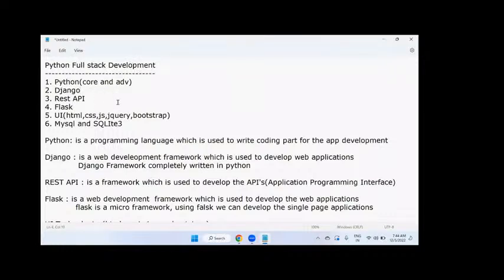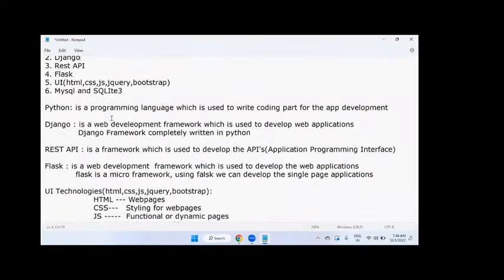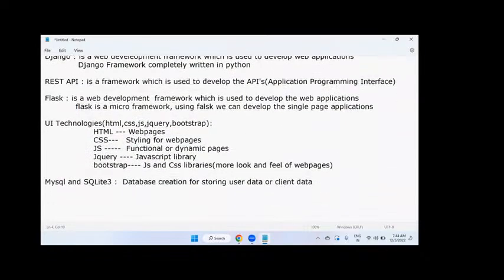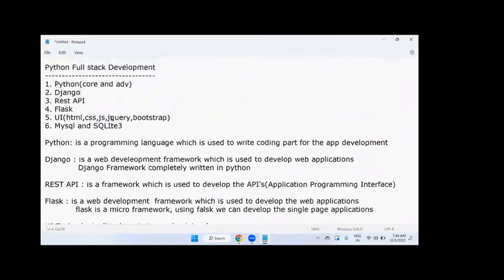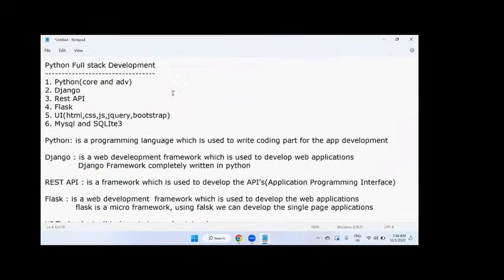So this is about Python full stack development courses, and I have clearly included which subject is required for what purpose. If you have any questions, feel free to ask me now so that I can answer them clearly.